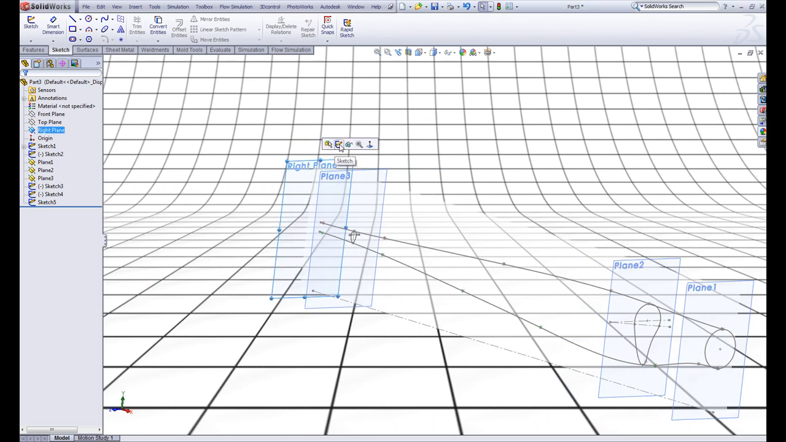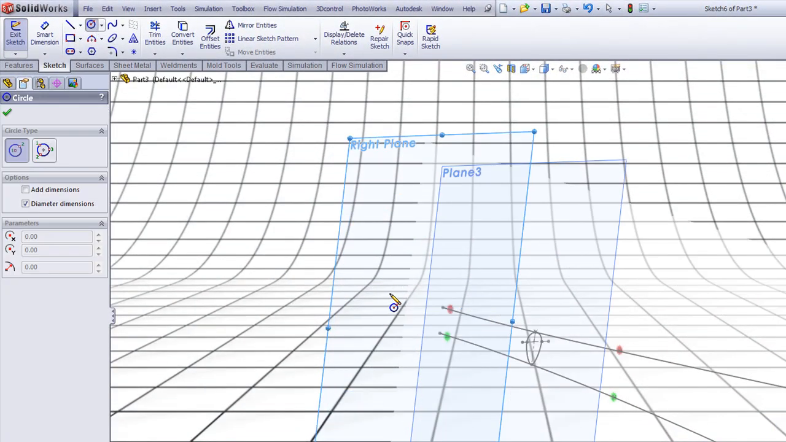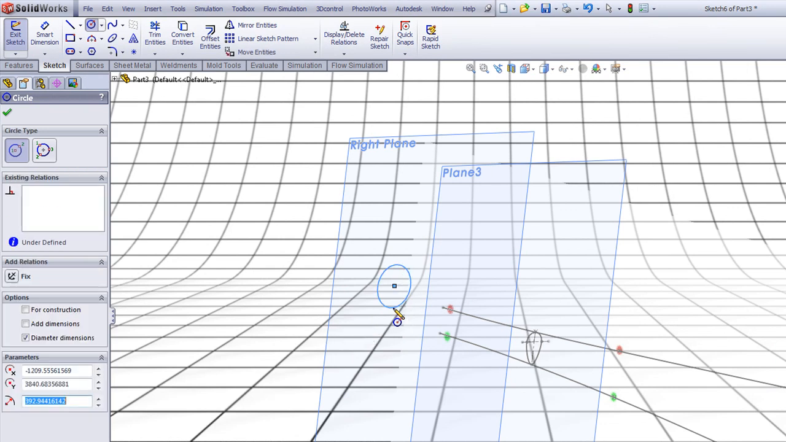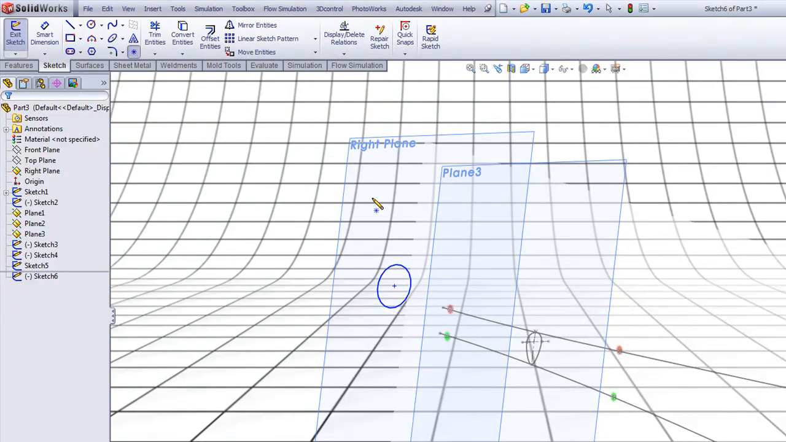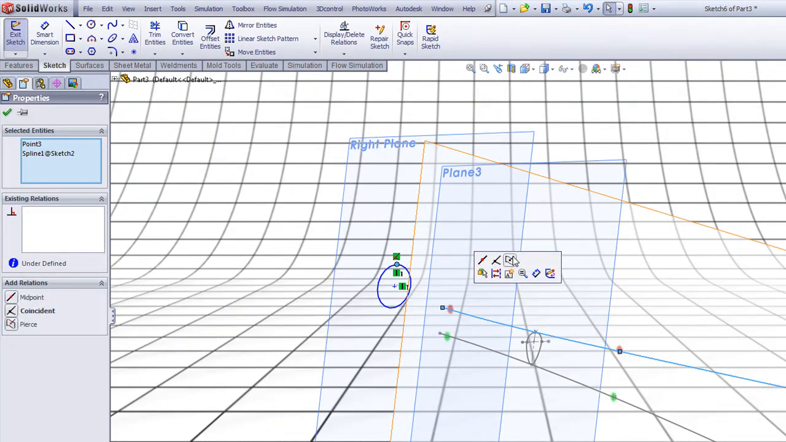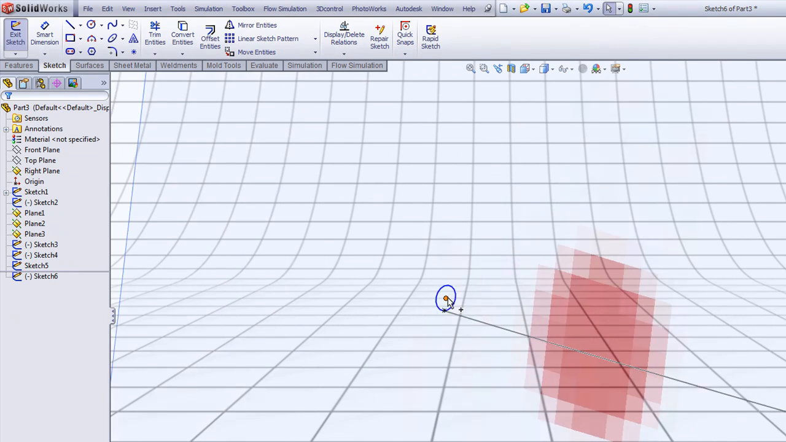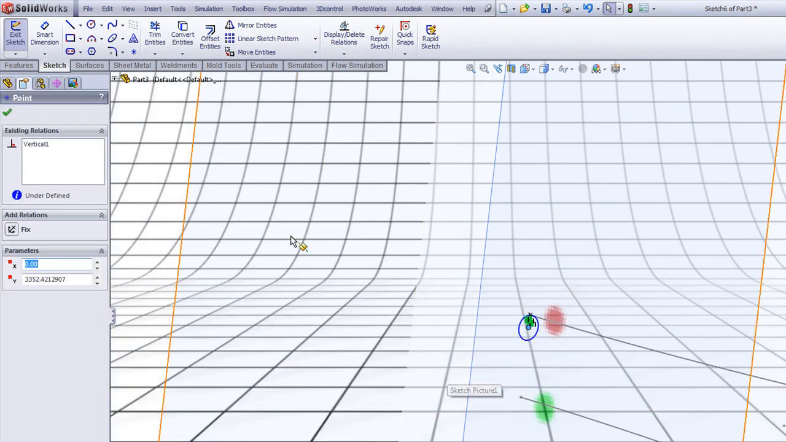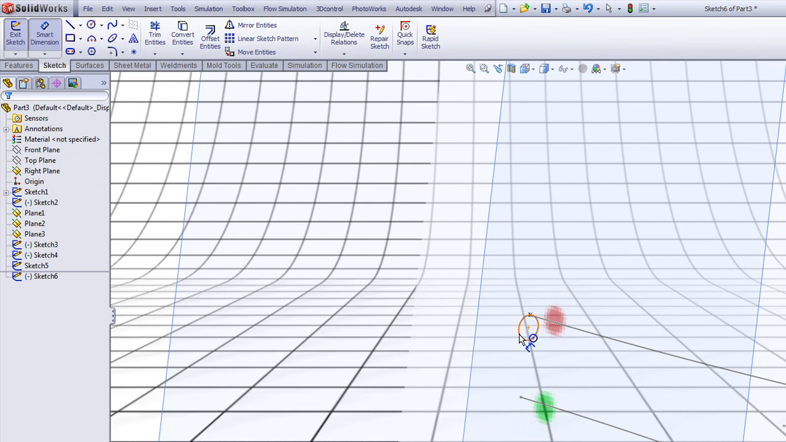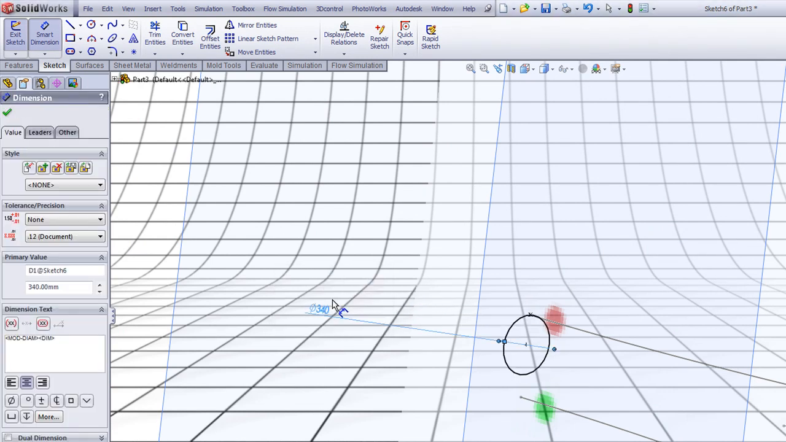Click on the right plane and click sketch, choose a circle, sketch your circle like so. Sketch a point here, click on this point and click on the upper spline and choose make pierce, like so, just very little, down like so and give it a dimension of 340 like so.